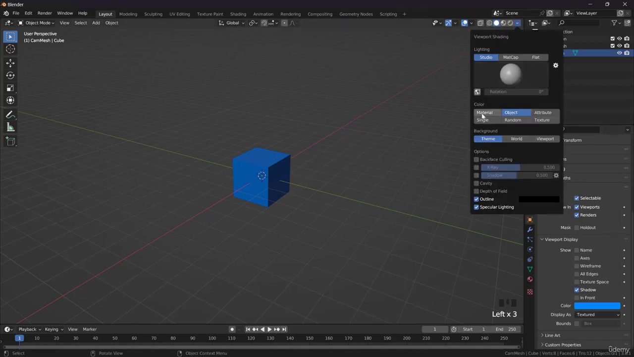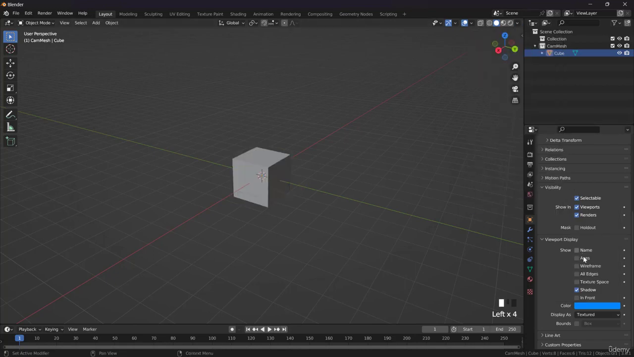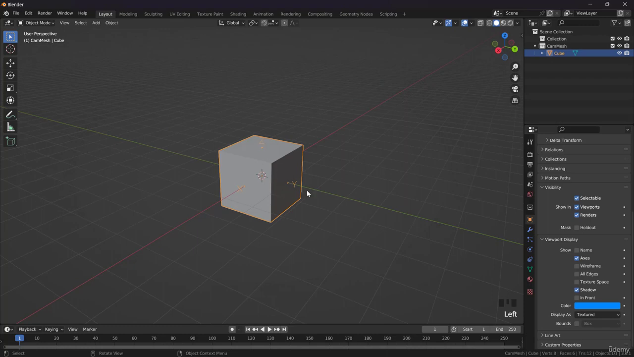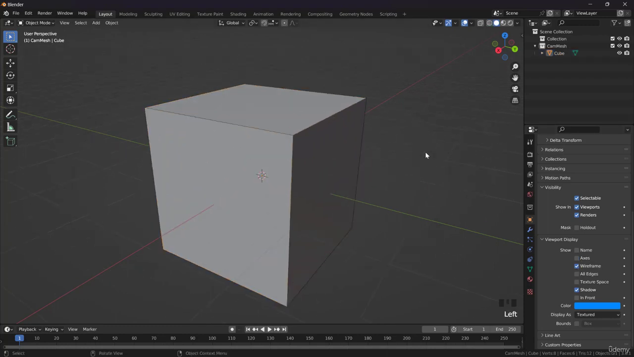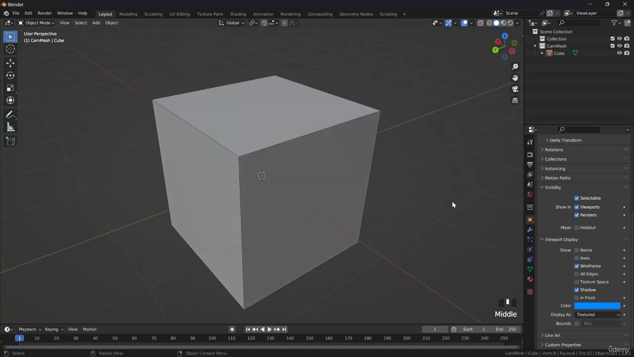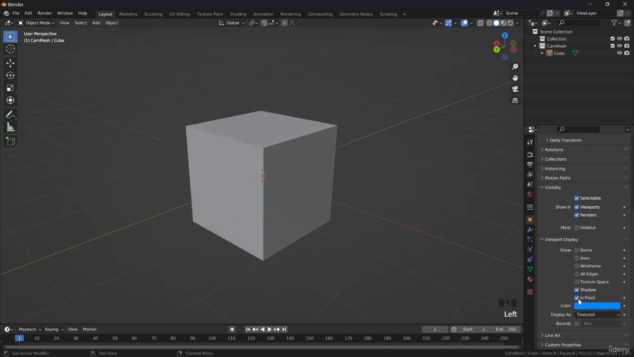And sometimes you want to show specific information about this object. For example, the name of the object. As you can see, it's cube. And often we just turn on the axis, as you see here. Now you can see the axis. Or we can just look at the wireframe of the object. As you can see, we have wireframe turned on. Or sometimes we often put it in front of other objects.